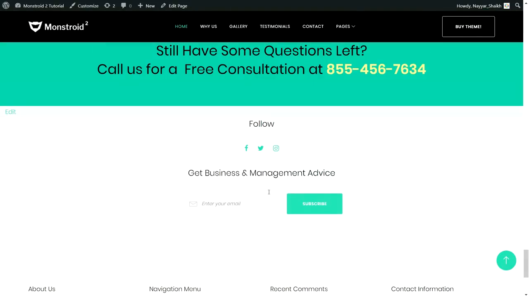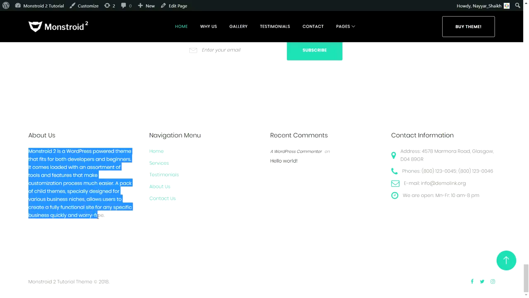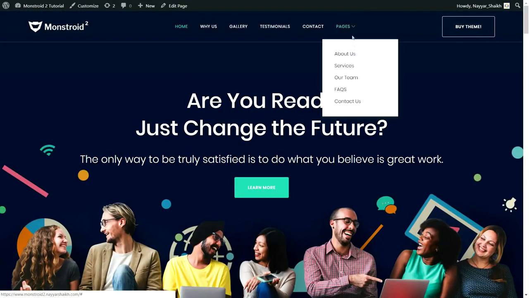We have a newsletter section, and we have some social icons. Then we have 4 different widgets in the footer. We have our contact information, a small section about us, and some navigation links. Now let's see different pages, because we have seen the home page. In fact, this was the home page. Now let's see how our about us page looks.